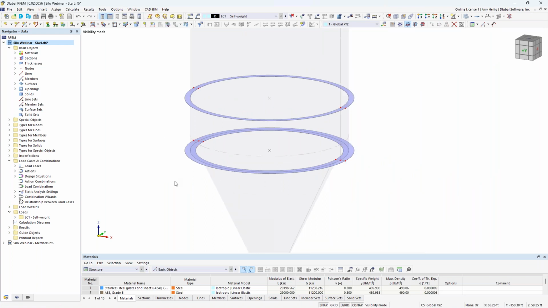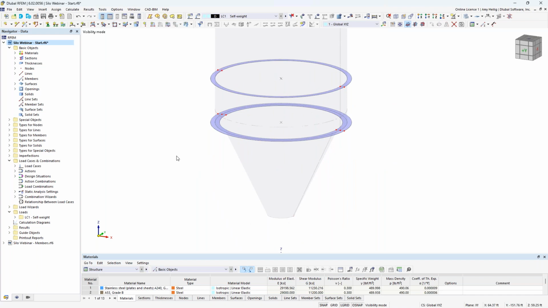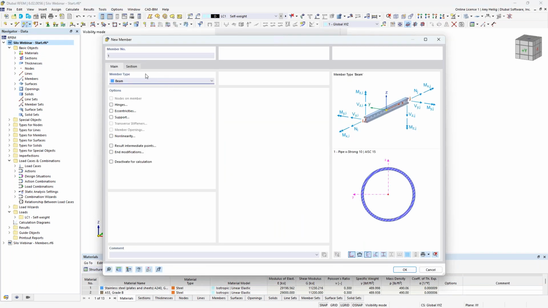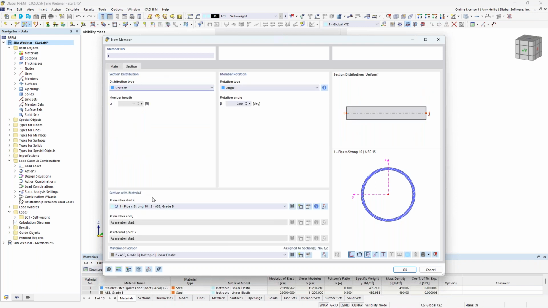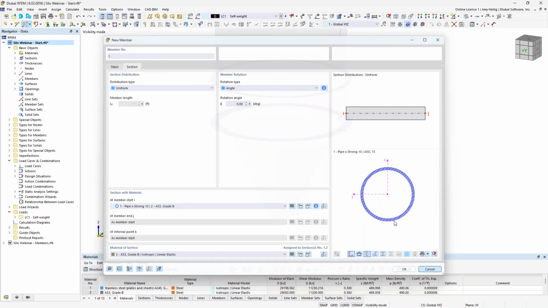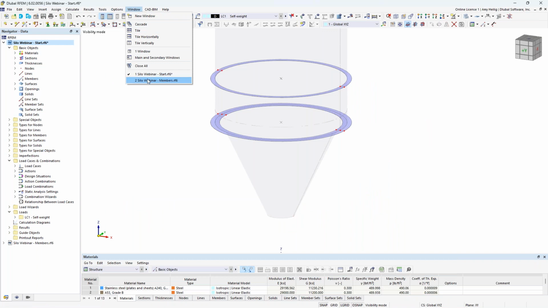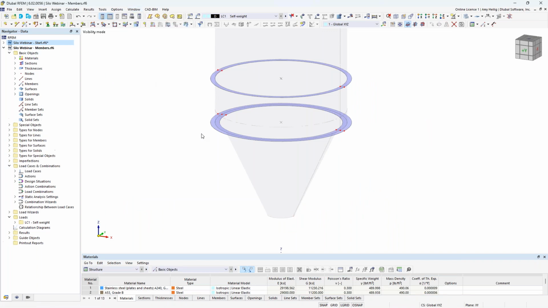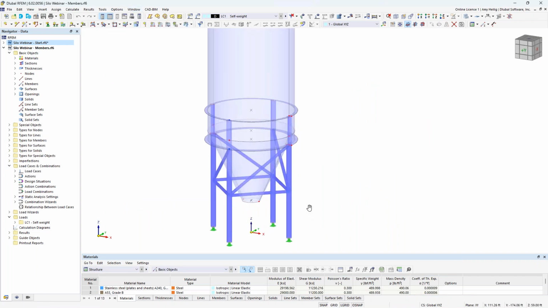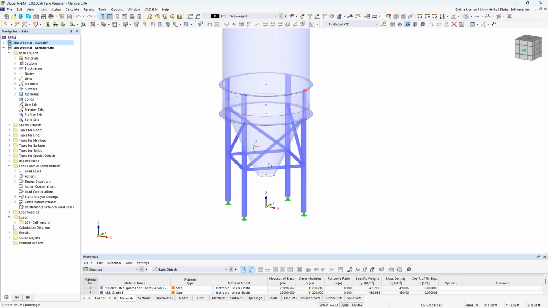So what we'd like to do now is to generate the members that are supporting the structure down to the foundation. And we would normally do so by drawing a new single member. We would set the member type under the second tab. We would go ahead and define the cross section. We would define the material. But for the sake of time, I have done this workflow in an already saved model. So we'll go ahead and jump to this already saved model where all of these members have already been defined here.